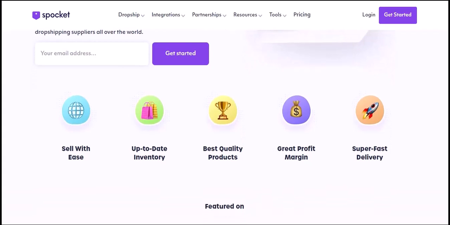This means you can focus on what you do best: marketing your store, building your brand, and growing your business. The best part? The products on Spocket are often handcrafted, made in the USA or EU, and come with faster shipping times, which means happier customers and fewer headaches for you. So, how do we make this magic happen? It's a surprisingly simple, three-step process.